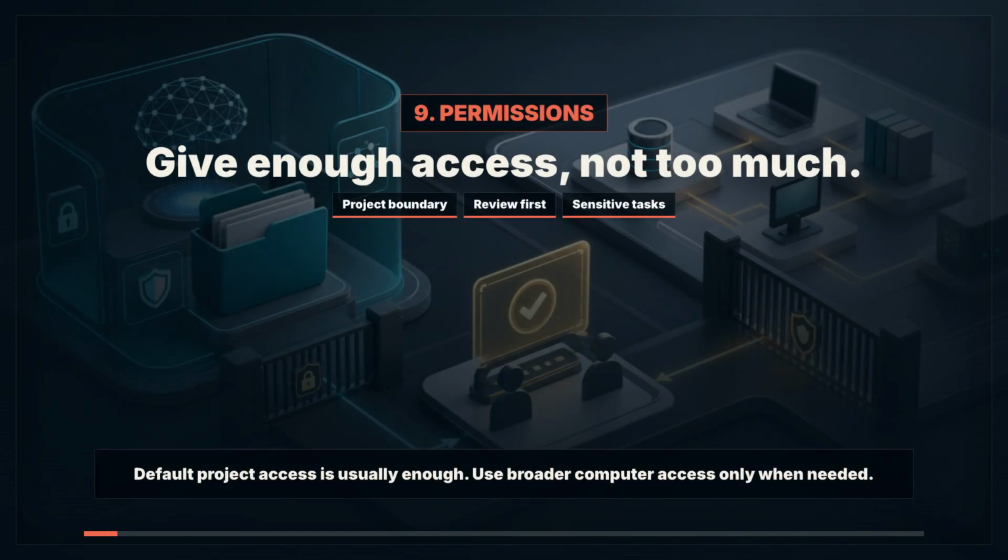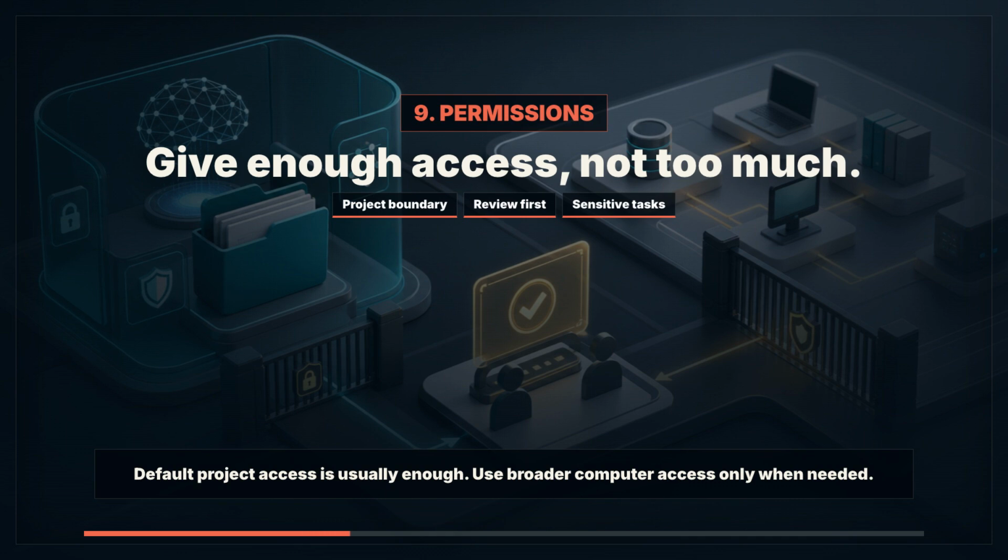Ninth, set a proper security boundary. Codex can work with different permission levels. Default project permissions are usually enough for normal work inside a folder. Full computer access is much broader. It can let Codex operate outside the project folder, so beginners should not use it casually.